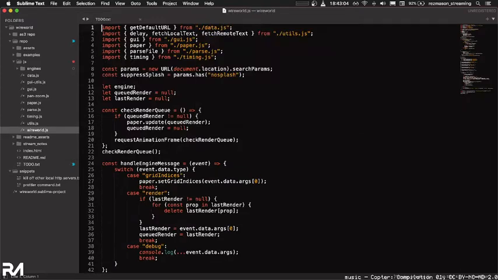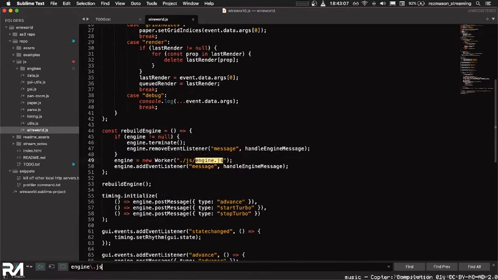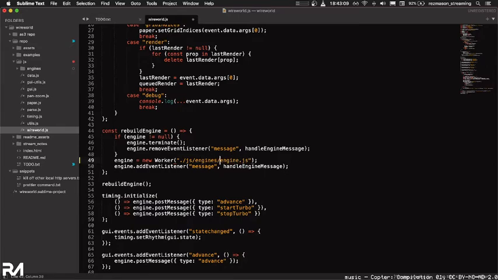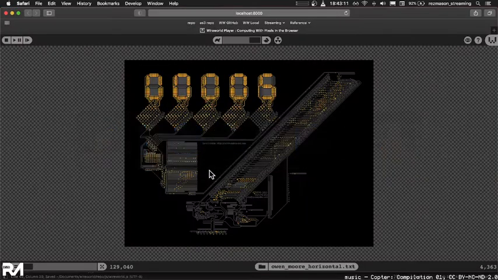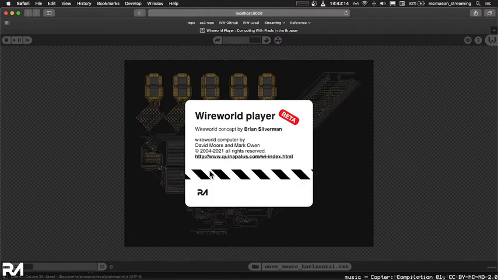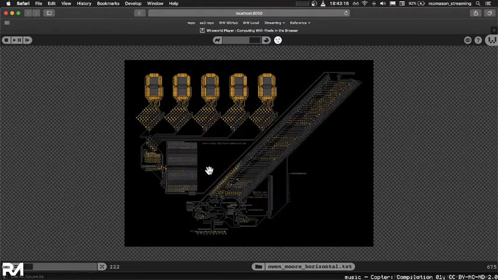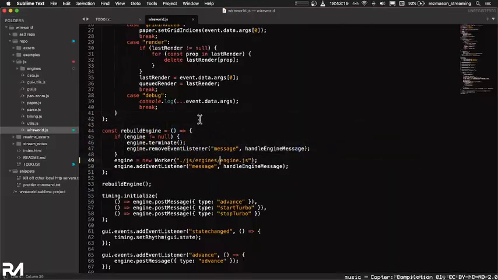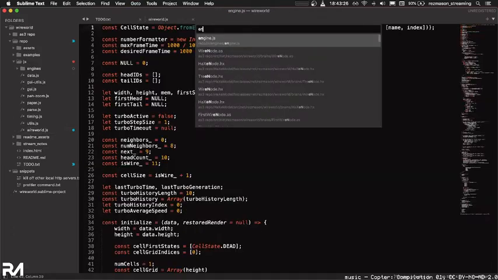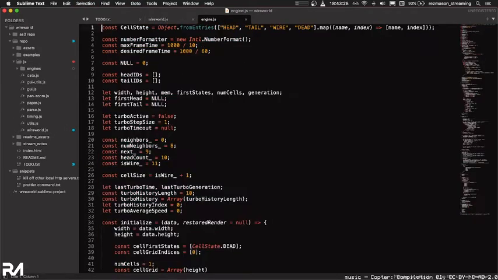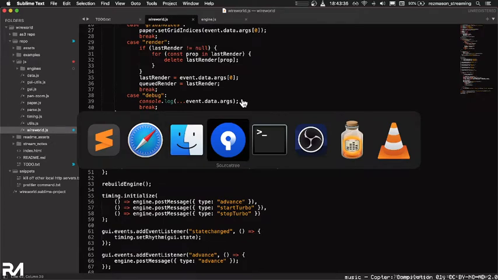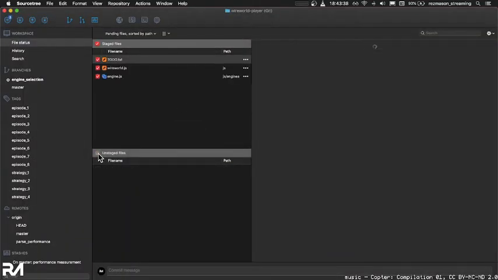And wireworld.js. Engines. We're going to change this URL and make sure that everything still works. It does, because this engine.js file is self-contained. It might not be self-contained for long, only because there's a lot of code in engine.js that could be shared between implementations. We'll just have to wait and see. So, we've got that. Great.